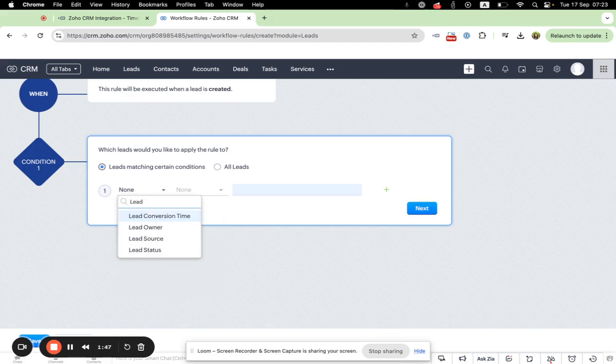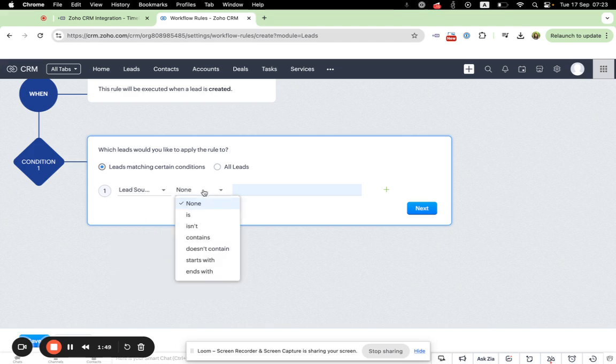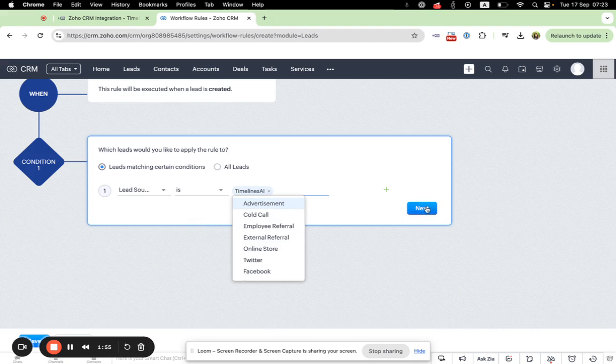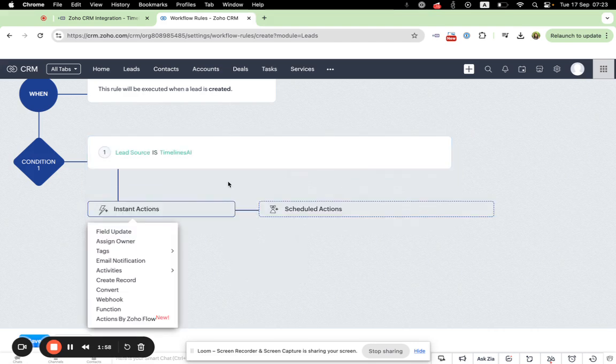Let's choose Lead Source is TimelinesAI. Okay, we apply this filter in order to apply this automation only to your contacts which were synchronized from your WhatsApp.